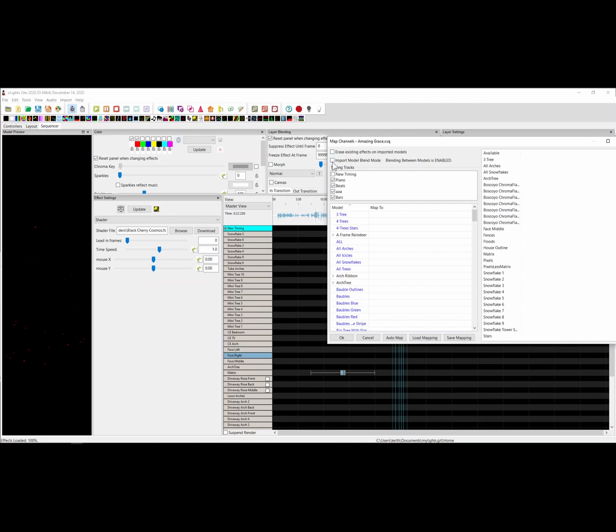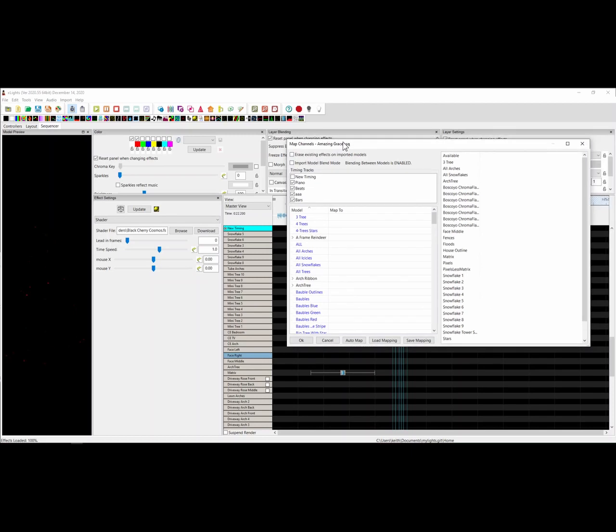There's a couple other settings that were changed up here as well. There's now this erase all existing effects on imported models. So if you're importing onto, I don't know, my arch tree here, and I've already got effects on that model and I would like to erase them and just start afresh, you can click on the erase and it will actually delete all the existing effects before importing it.